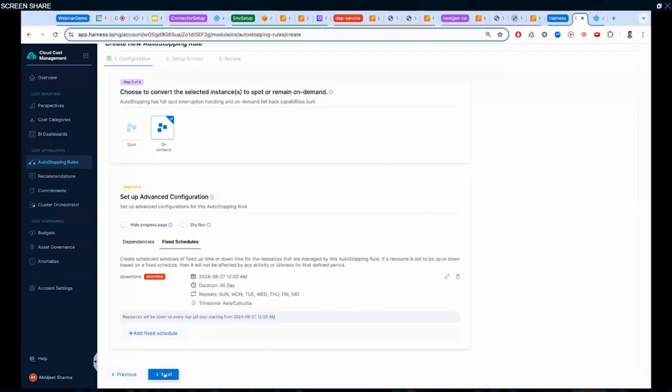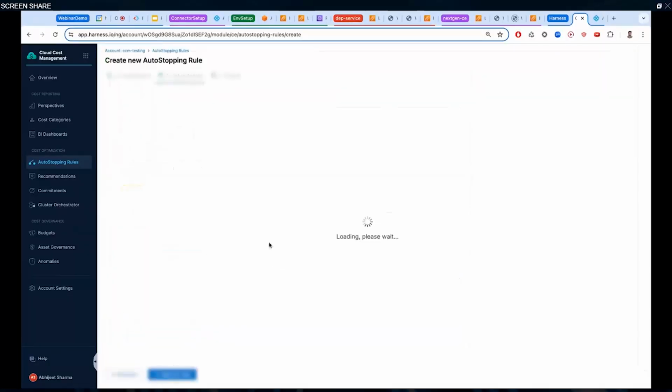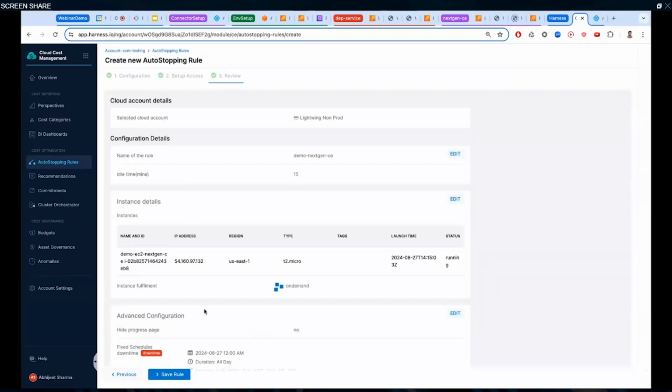Perfect. Let's hit next. HTTP and TCP configuration we don't want to configure for this one, since this is just a schedule based rule. We don't need to involve ALB for this. We'll just skip that for now. We'll review the items. Looks good, and save the rule.